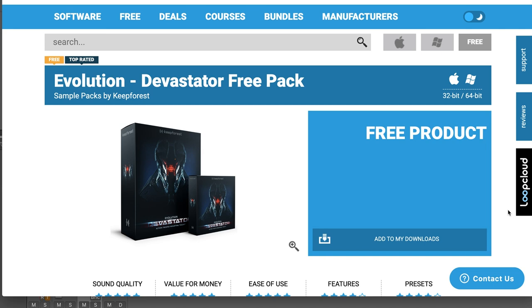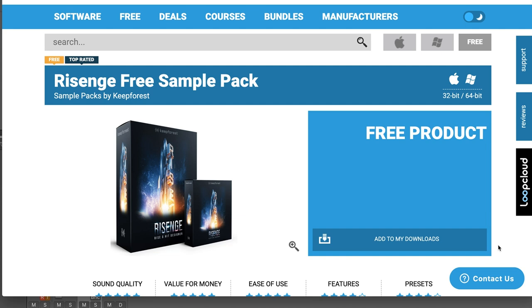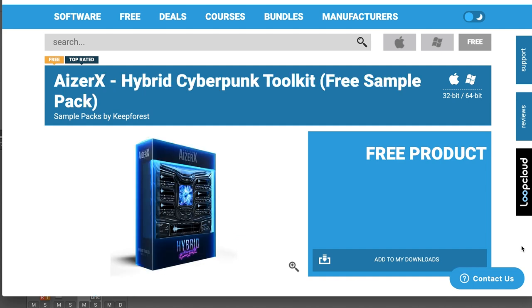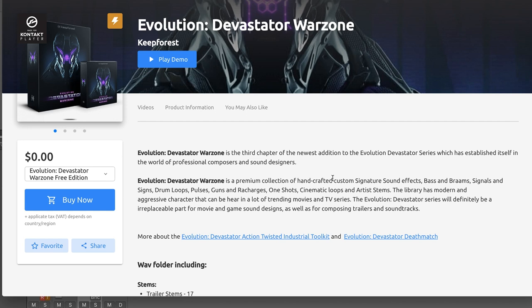Now, when I think jump scares and impacts, there's no greater collection of freebies than from Keepforest. Plugin Boutique hosts several of the Keepforest free sample sets. If you want to download these, that includes Evolution Devastator free pack, the Risenge free sample pack, the Azurex Hybrid Cyberpunk Toolkit free sample pack, and then over on Keepforest's website, they do have the Evolution Devastator Warzone free edition for a free download of a nice collection of wave files from the Evolution Devastator Warzone instrument.